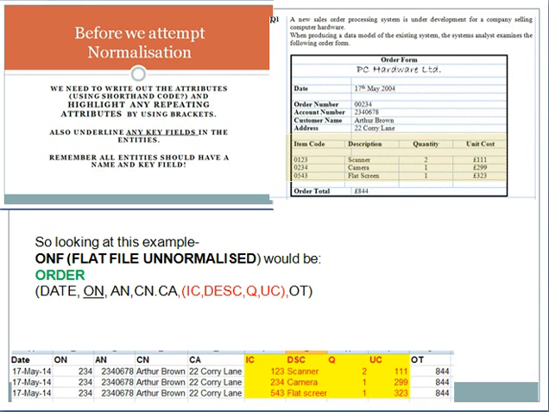So that's our zero normal form created for us. We have highlighted any repeated attributes by placing brackets, we've underlined the key fields, and we've named our entity. That's the skill in itself.